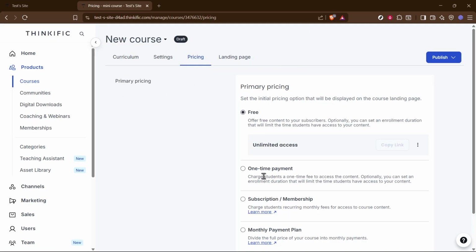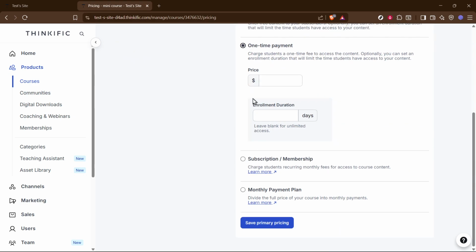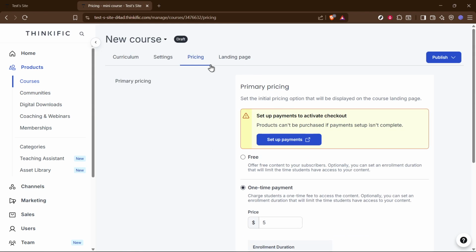Inside the course builder, go to the pricing tab and choose the payment structure that fits your strategy. You can select free, one-time payment, or subscription. If you plan to charge for the course, make sure your payment processor is already connected in your main dashboard settings, such as Stripe or PayPal, so everything runs smoothly when students check out.